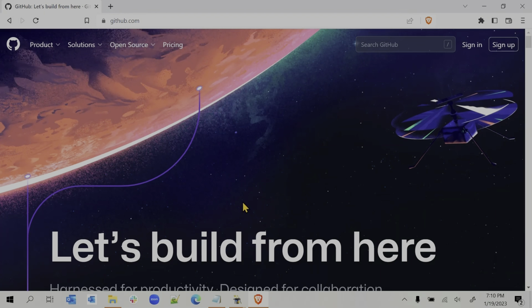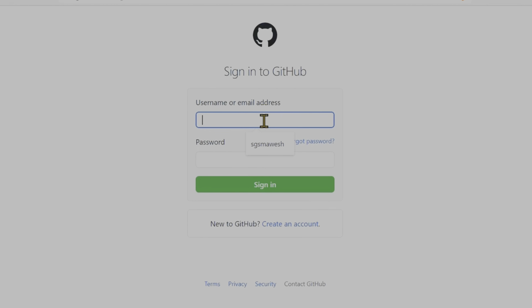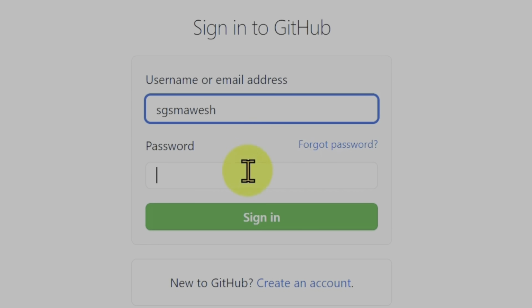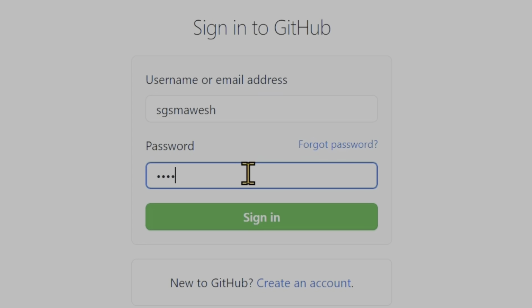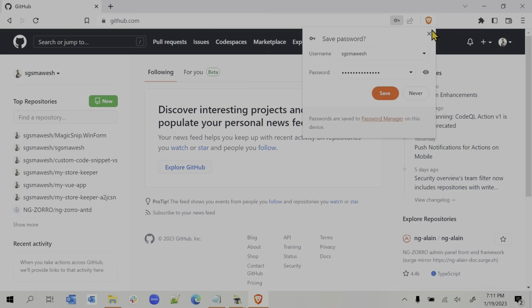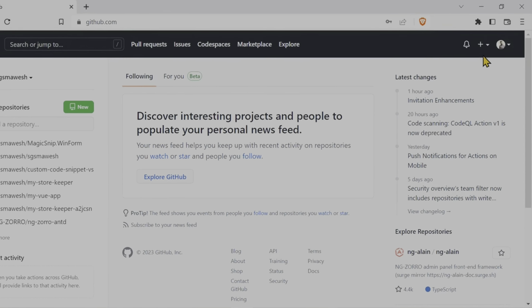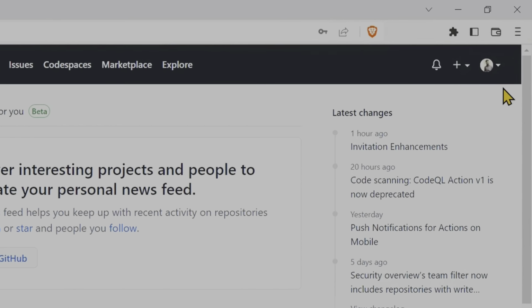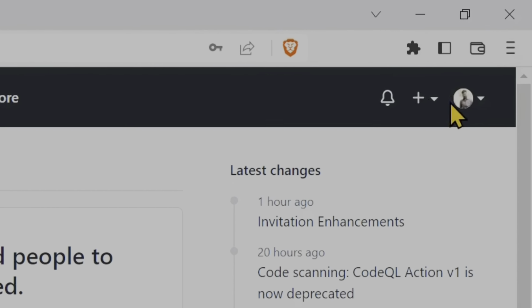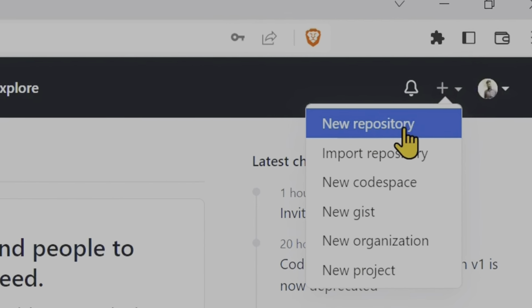In my case, I already have a GitHub account, so I will be clicking on sign in. Provide your username and password. Once you have successfully logged into the GitHub portal, click on the plus icon just before your profile icon, and click the new repository option.